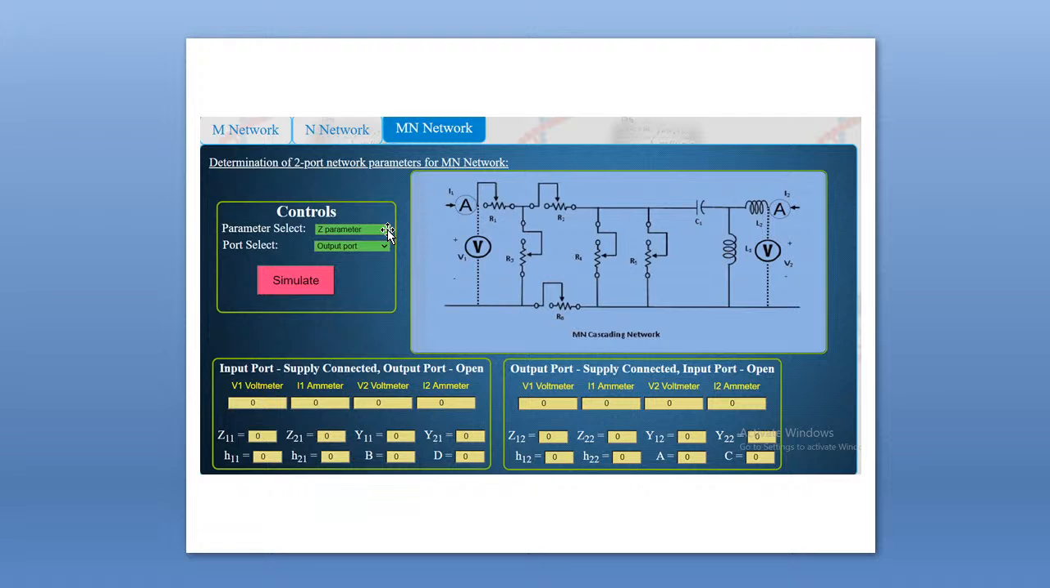Here, if you click on this arrow sign, you will see there are four parameters given: Z parameter, Y parameter, ABCD parameter, H parameter. Among these four, you just select Z parameter. Port select, you want to select either input port or output port to calculate this parameter value Z11, Z21, Z12, Z22.